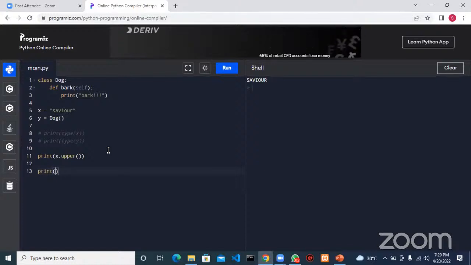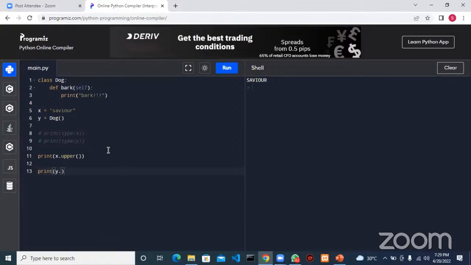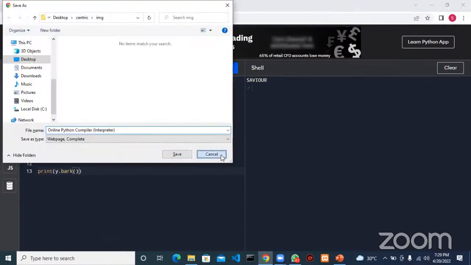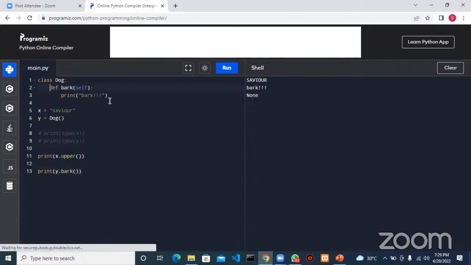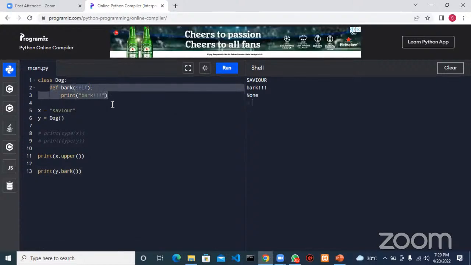So now we can say y.bark. That's actually our method there. Sorry, this is an online compiler, and it saves automatically. If I execute this, now we have savior and bark, that bark being a method in our class. Does anyone not understand up to that point? Let me see your hand.